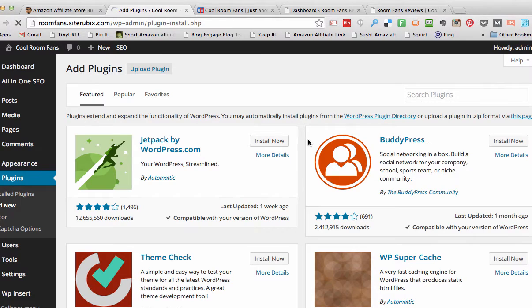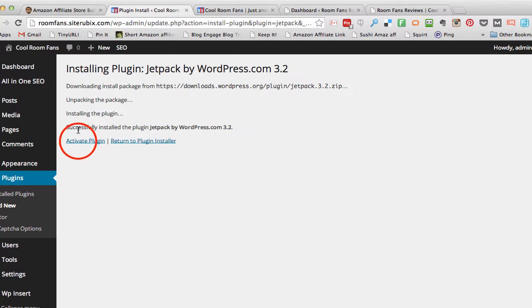Okay. And we're going to use Jetpack almost immediately. Now, to use Jetpack, you must have a WordPress.com account. If you haven't got one, you can set one up as we go along in a couple of minutes. It's really simple. So I'm going to activate the plugin.